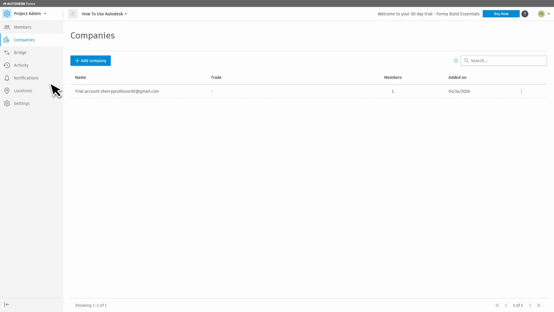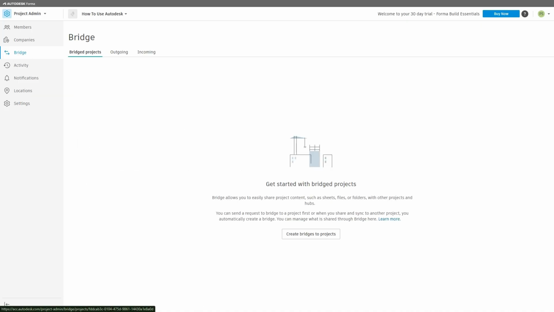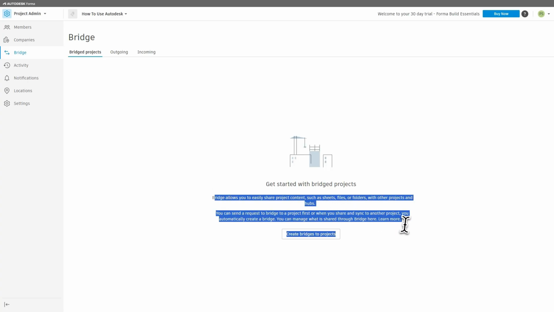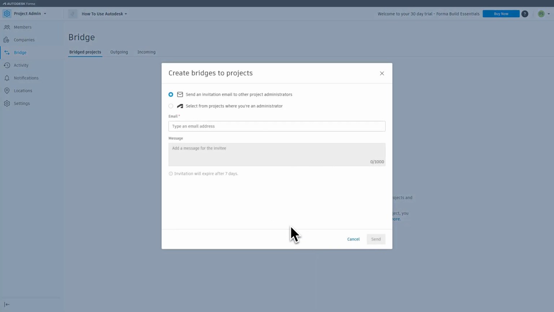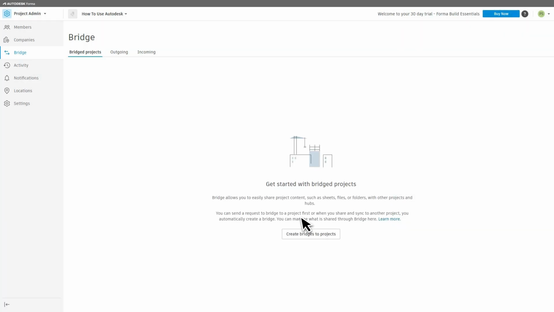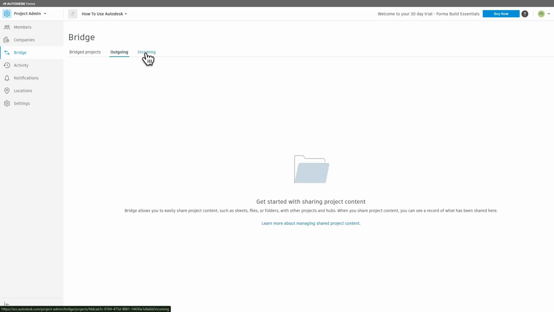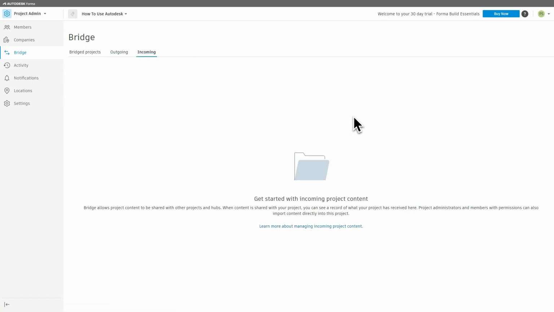Another important feature is the bridge functionality. This allows secure data sharing between different Autodesk Construction Cloud projects, even across separate companies. For example, you can send specific files, sheets, or issues from one project to another without granting full access. This is particularly useful for contractors working with multiple clients or subcontractors.